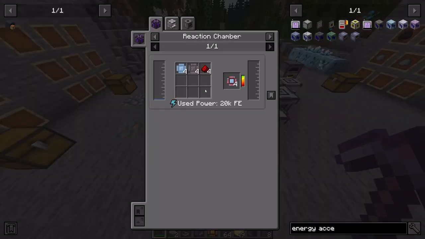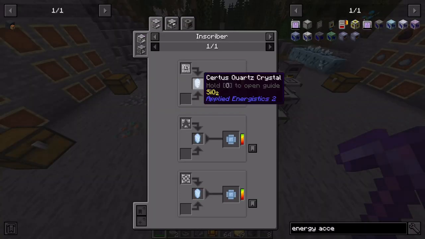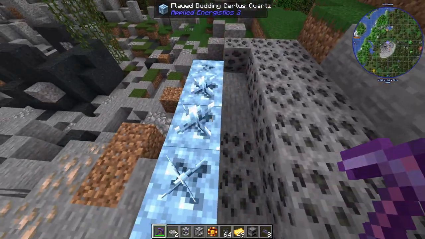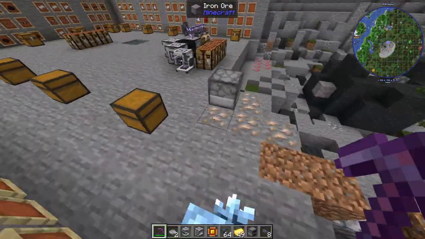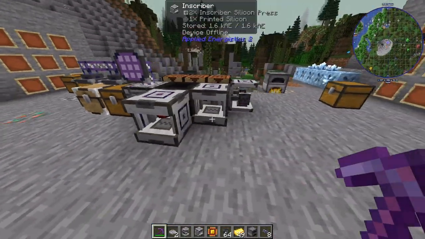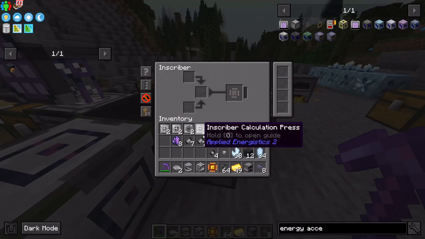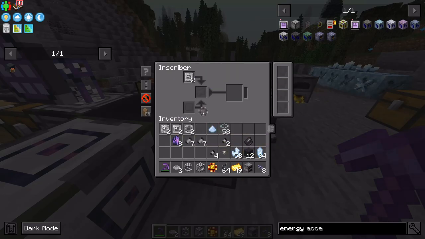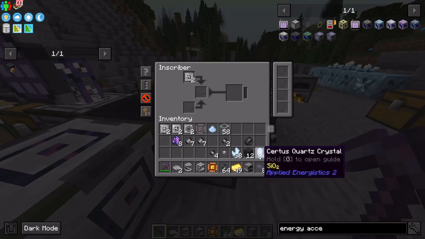And then we have printed calculation. This is where you need the surface core crystal. So if these are grown, which there might be one, you just harvest it, boom, put it inside the inscriber. Here it is. Where is it? There we go. And this guy. And this is going to make the template.